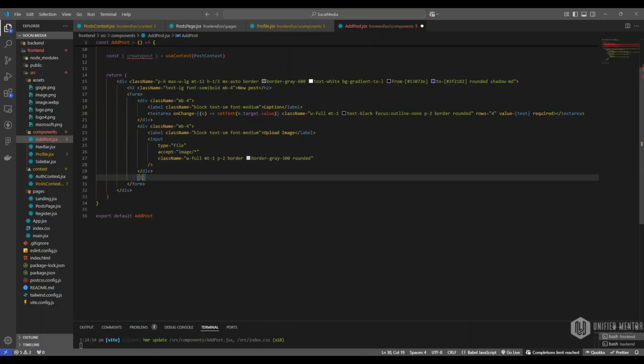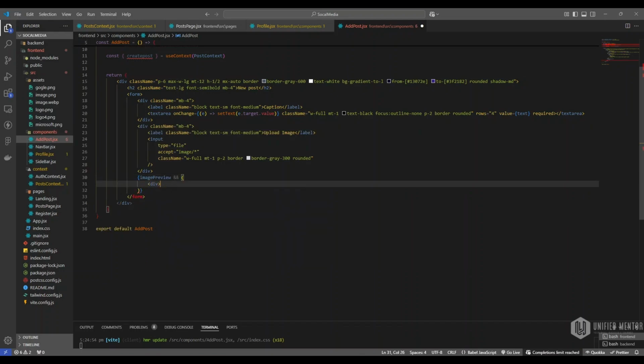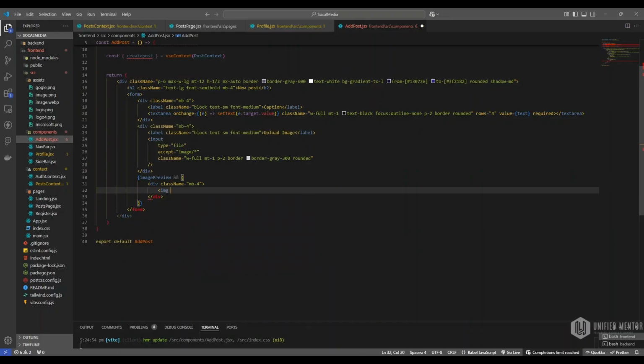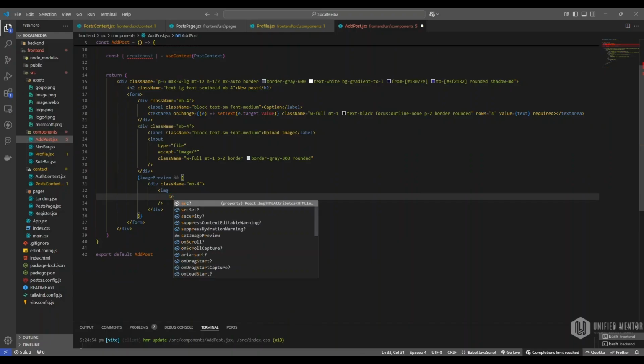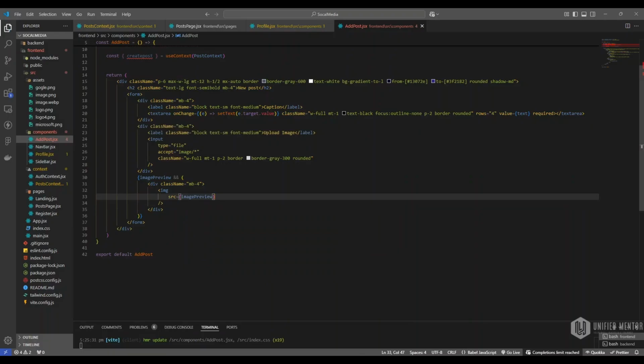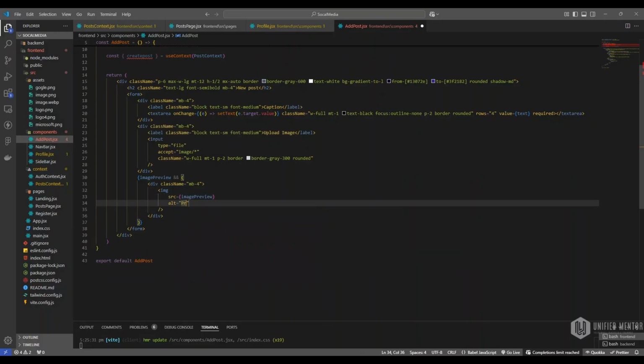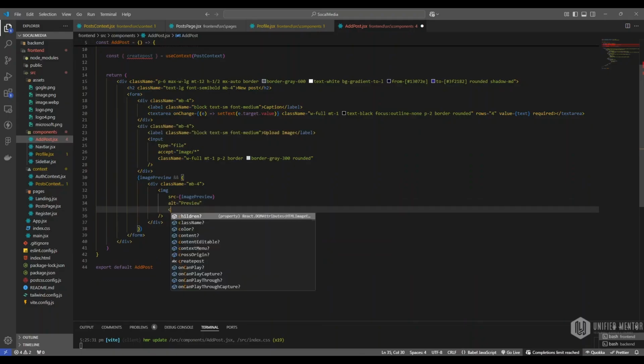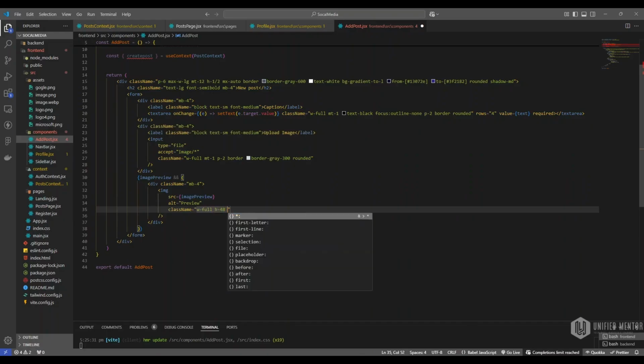How can we show that one? I will check if the preview of the image is true. If the image is selected and it becomes true, show this div. Class name, margin bottom 4, image, where the source will be image preview, so that it will show the preview of the image. Alt preview with a class name: take full width, height will be 48, object should be cover, and it is rounded.